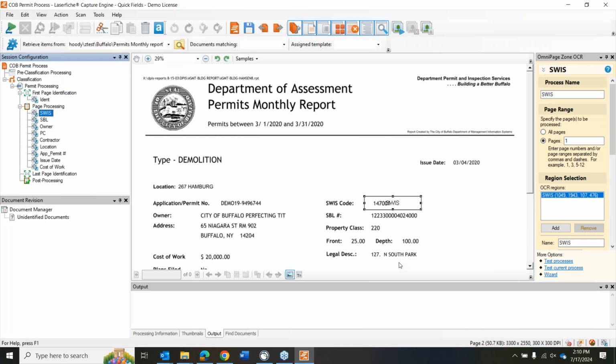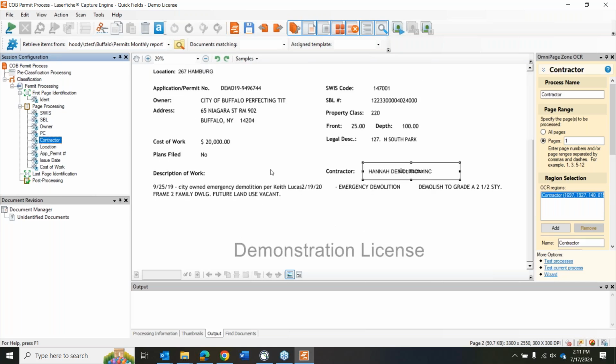So when I'm looking at a specific document here that has information on it in a static nature, I can go ahead and set up SBL, owner, et cetera, Swiss contractor, and pull that information directly off of this particular permit. And then I can file that information within the Laserfiche repository, create a folder structure, name the document, et cetera, automatically based upon Quick Fields. So I'm just going to run it really quick.